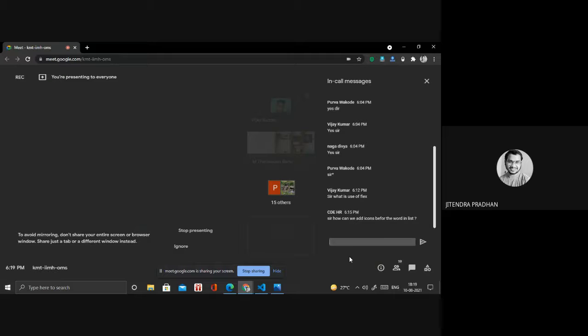Sir, how can we add an icon before the word in a list? Okay. I will show you how we are applying that one. Before that, if you understand all the class selectors, let me know in the chat box.